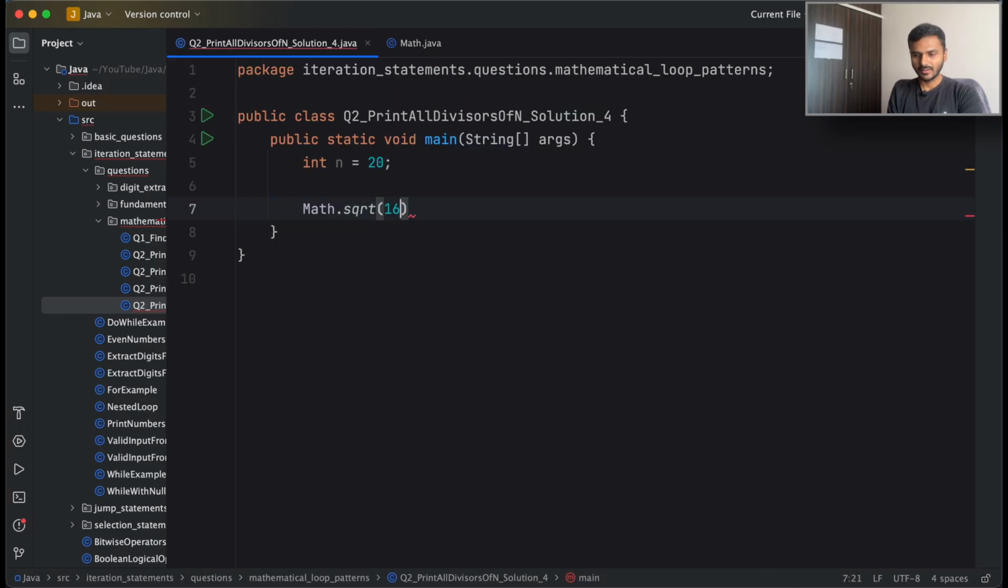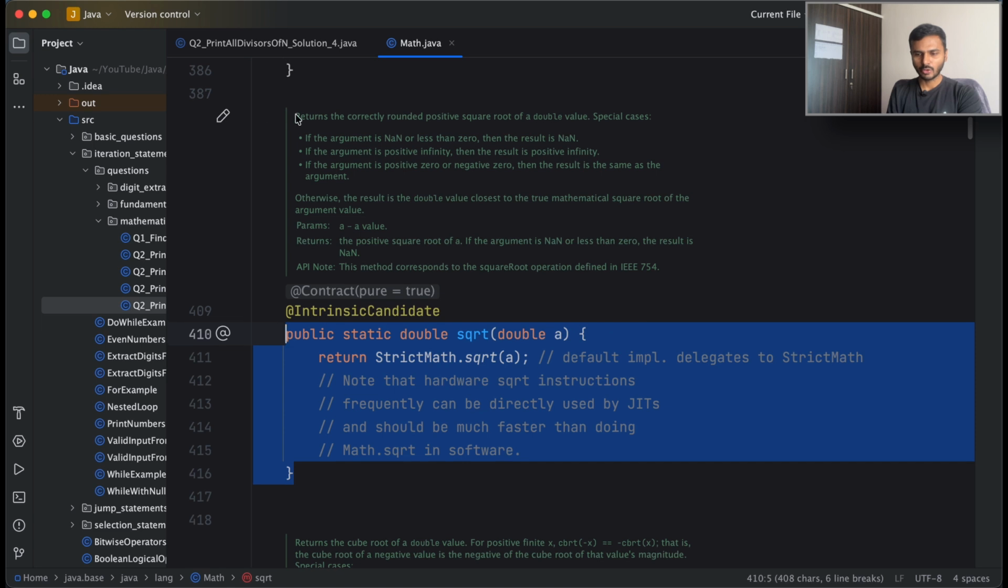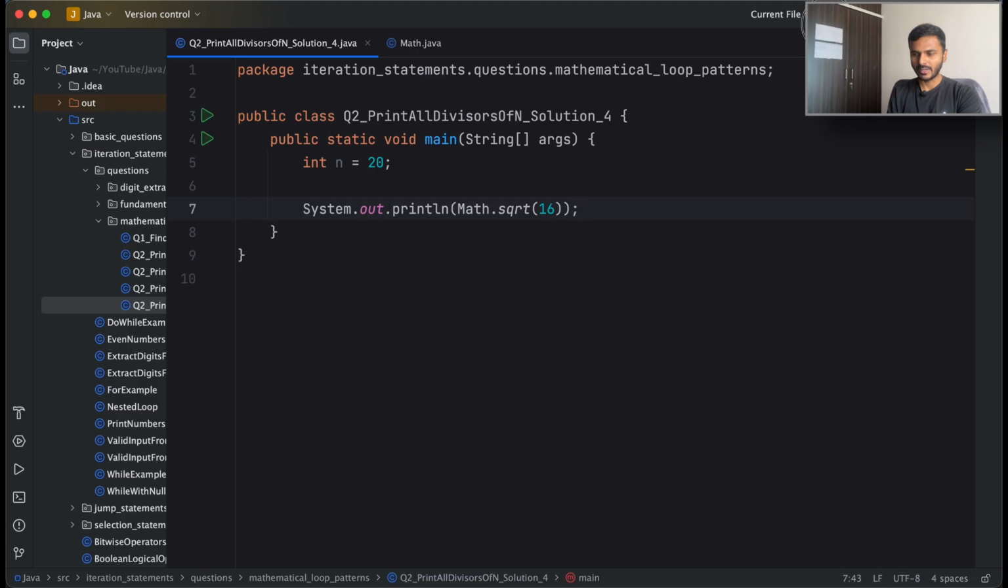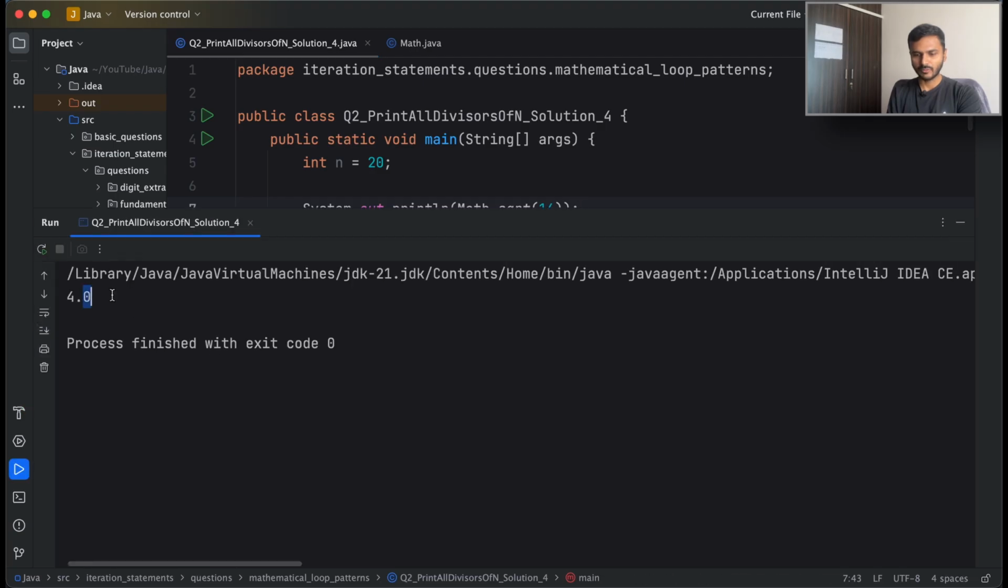So if I pass 16, what should I get as the output? Square root of 16 is 4. And like the method and the documentation says that it is going to return double. So we expect 4.0, right? And that is what we got.